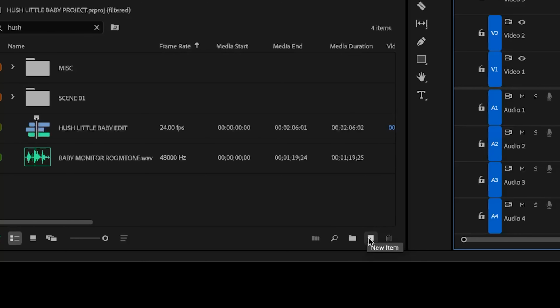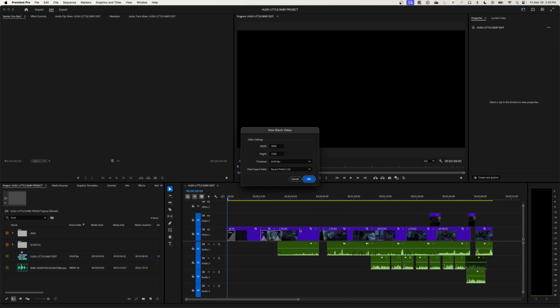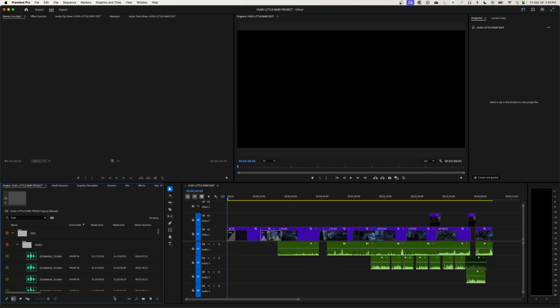Okay, so I'm going to go down here and hit New Item. I am going to generate black video. I'll base it off the resolution of my timeline, and the timeline resolution is 4096 by 2160 and 24 frames per second. So I'm going to hit OK, and it will generate this black video file down here in my project window.